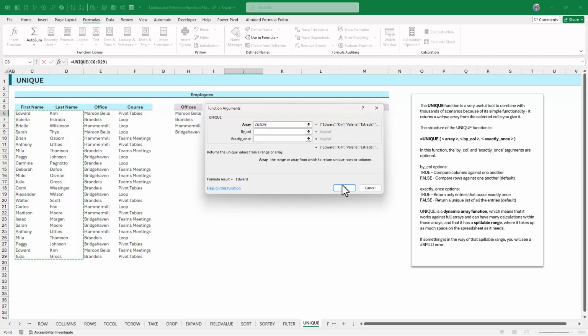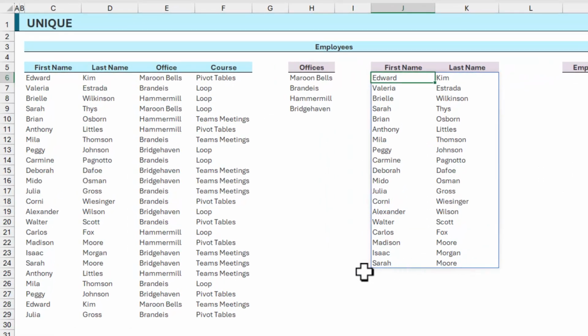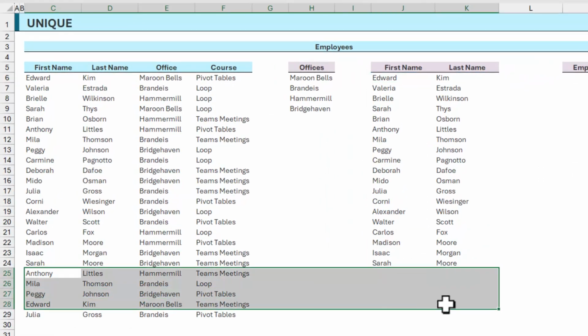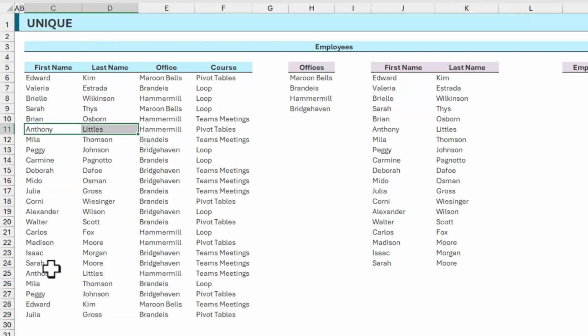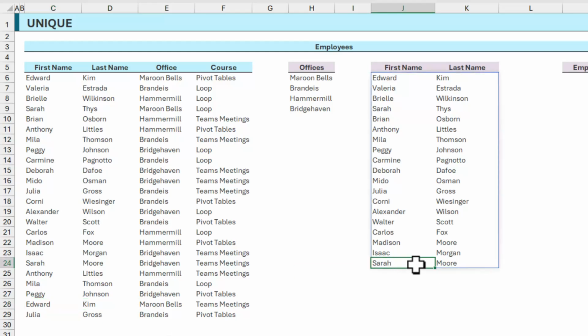Now, when I click OK, let's first take a look at the fact that, yes, this is decidedly shorter than the real list, which means that it probably got rid of the second Anthony Littles. It probably got rid of the second Edward Kim down here. But as we just talked about, Sarah Moore and Sarah Thies are seen as two independent people, so the second Sarah isn't gotten rid of.